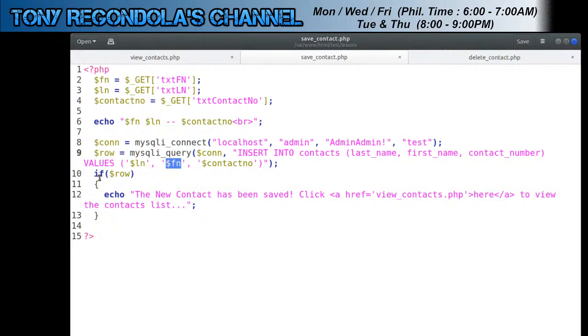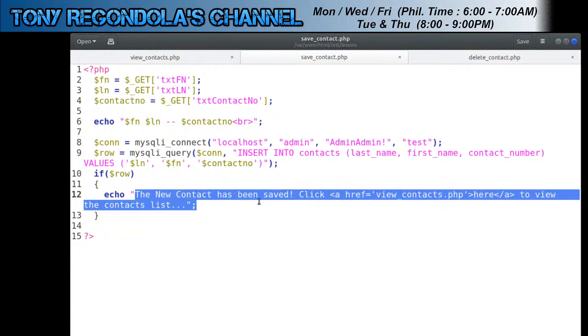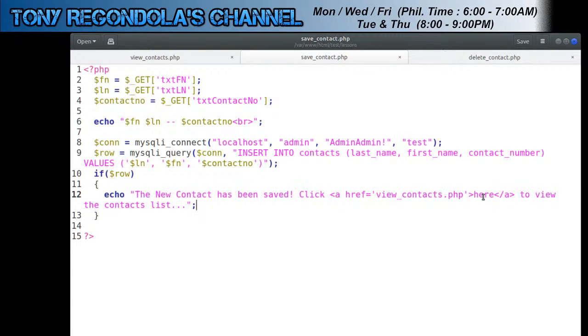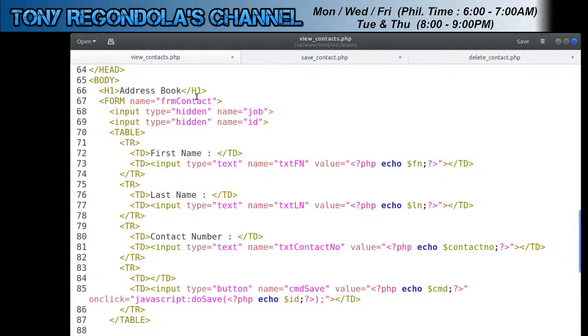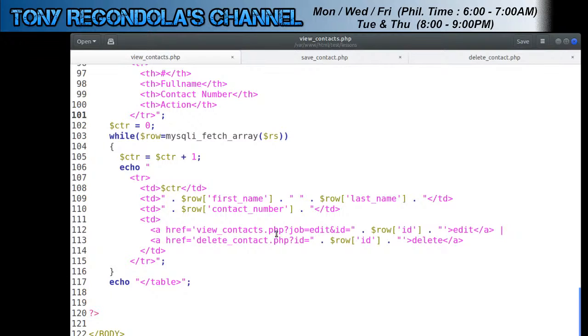And if that is done successfully, you have to print this message: the new contact has been saved, and here is our link that you can click. Once it is clicked, you will be redirected to view contacts.php, meaning going back to this one.